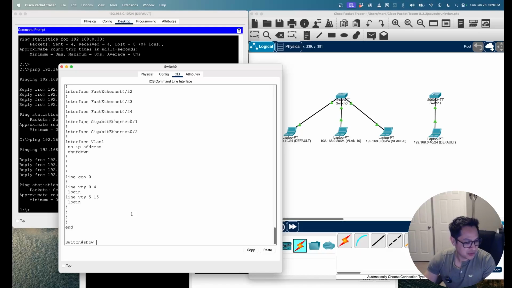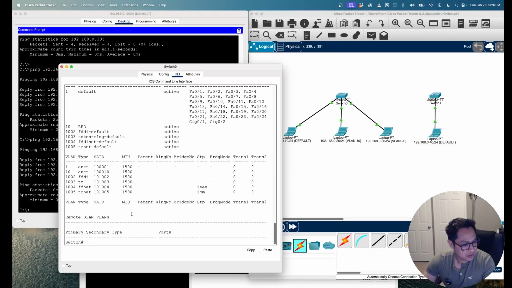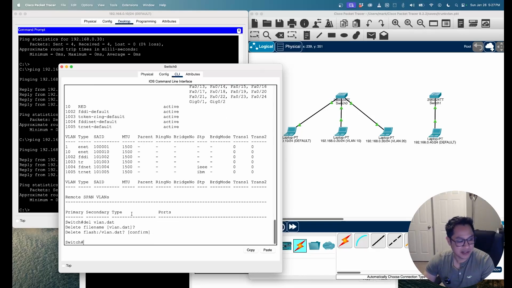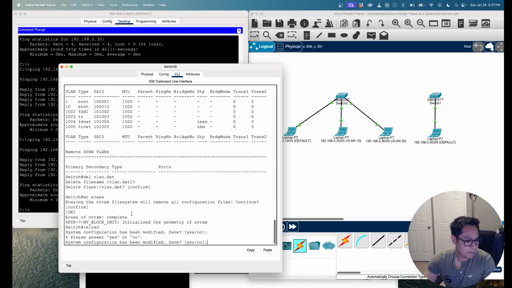So right now, let's also just check. Show VLAN. Does this have a VLAN on it? Currently, it does have a VLAN 10. So let's just wipe that real quick. It does have that VLAN 10 already. So to completely wipe a switch, del VLAN.dat. There's a data file that's there that's kind of persistent sometimes. And then write erase, confirm, and we are going to reload.